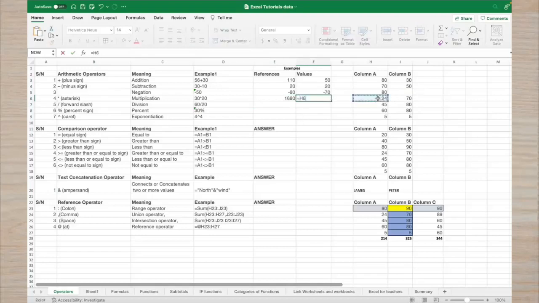Alternatively, you can say equals 24 multiplied by 70, and that gives you the same value. But remember, when this value changes, this does not change, because we used values. So it's equals maybe 80 plus 70, like that.